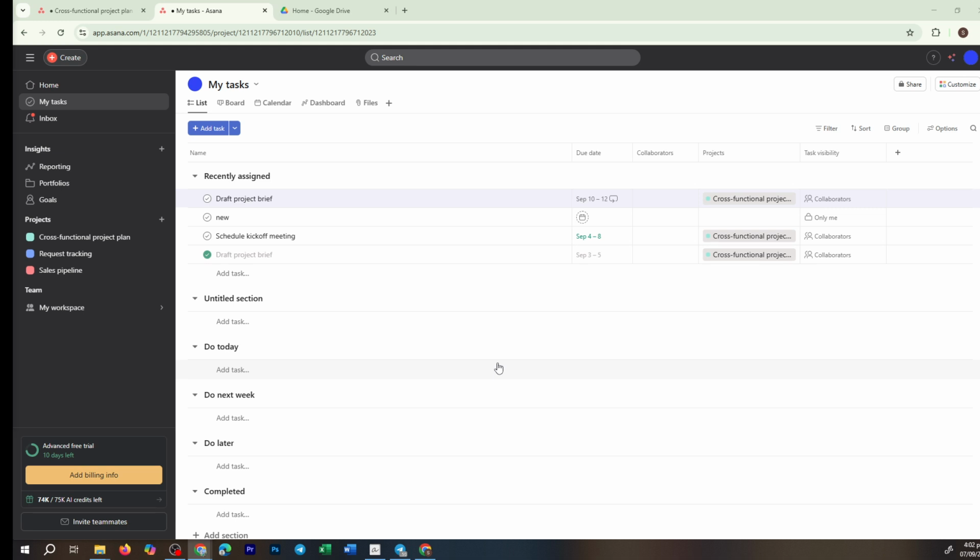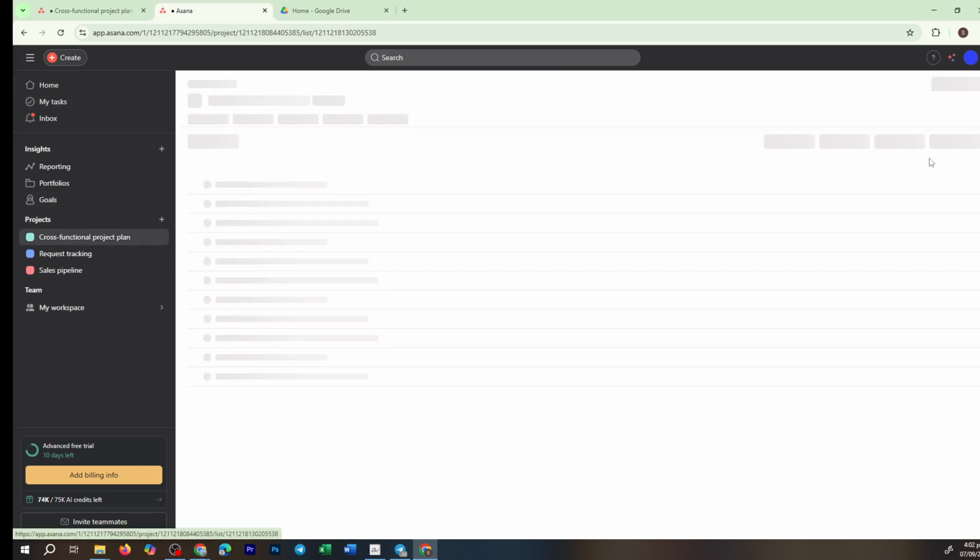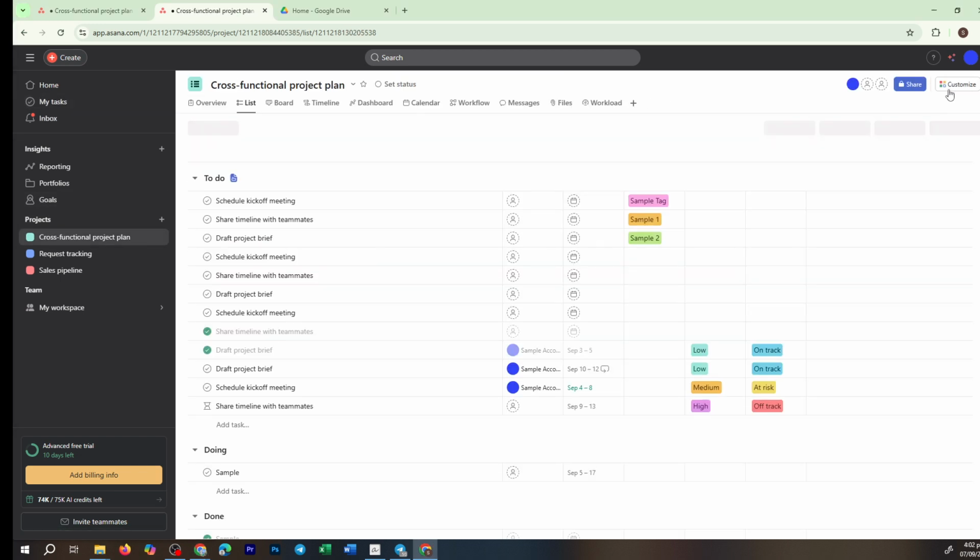With your project open, take a look at the top right-hand corner of the Asana interface. You'll find a button labeled Customize. Go ahead and click on that. This will open up a range of customization options for your project.